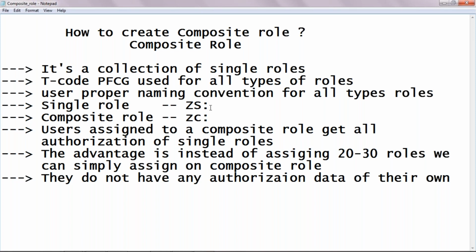Now, a user assigned to a composite role will get all authorizations of the single roles. For example, you take 10 single roles and create one composite role. When a user gets that one composite role, he will get all authorizations of those 10 roles, because all 10 single roles have been assigned to one composite role. This makes the work easy for Basis. The advantage is that instead of assigning 20, 30 roles, we can simply assign one composite role to the user.